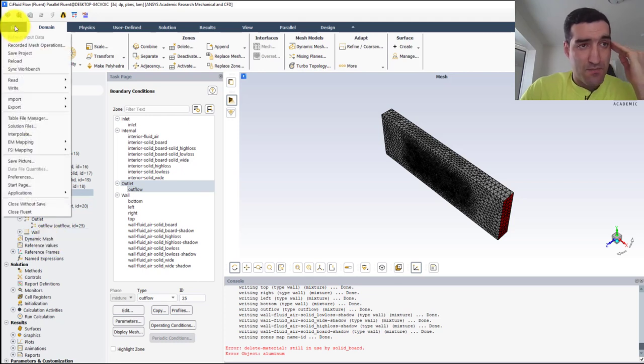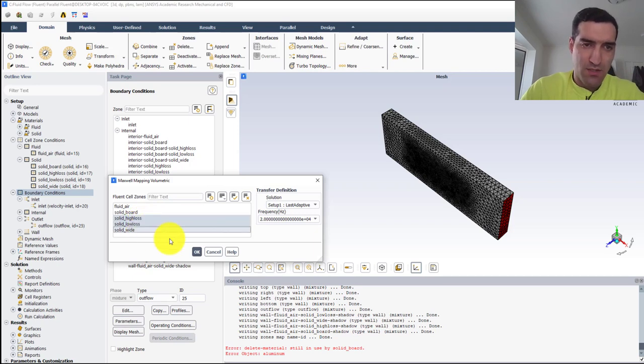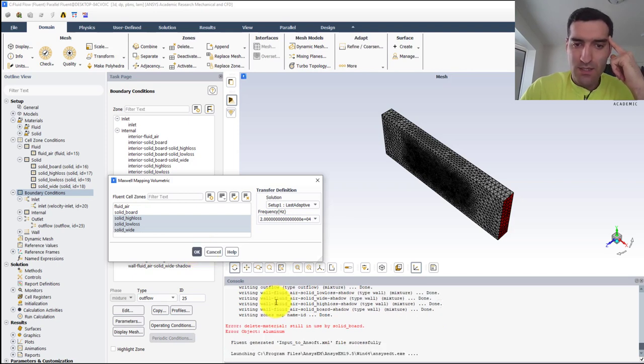Then last but not least, I need to go to the file EM mapping and set volumetric heat source. I need to change the frequency to 20 kilohertz, and the solid high loss, low loss, and white. So then I'll click OK. So this will start running ANSYS Maxwell for getting the loss values.